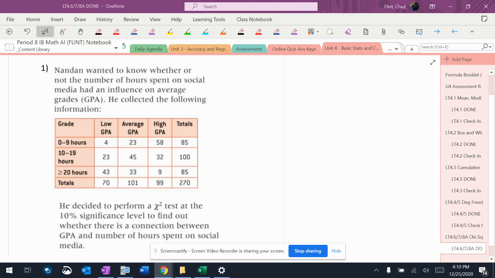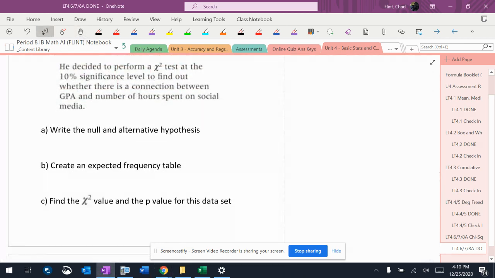All right, so we got a handful of problems here, and all we're doing with them is we're going to go through and answer the same questions each time. So we're going to say, what's the hypotheses, null and alternate, what is the expected frequency table, and then find the chi-squared and the p-value.